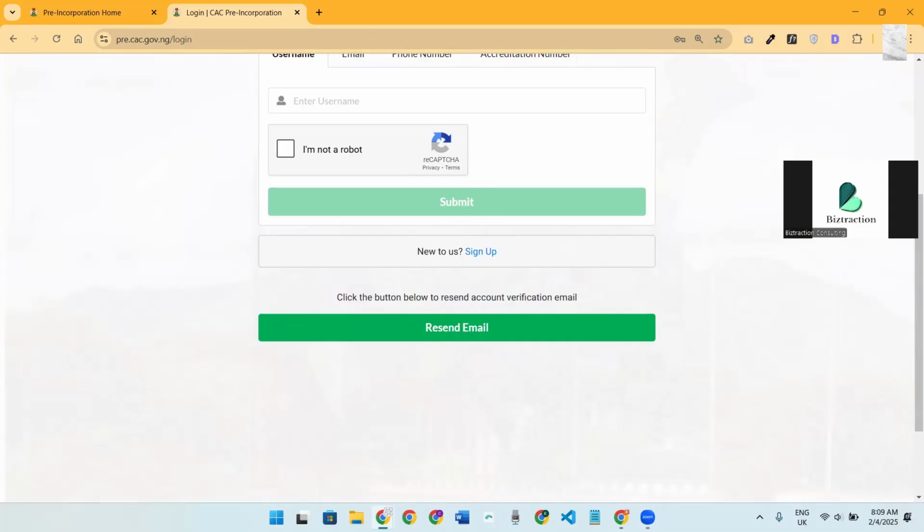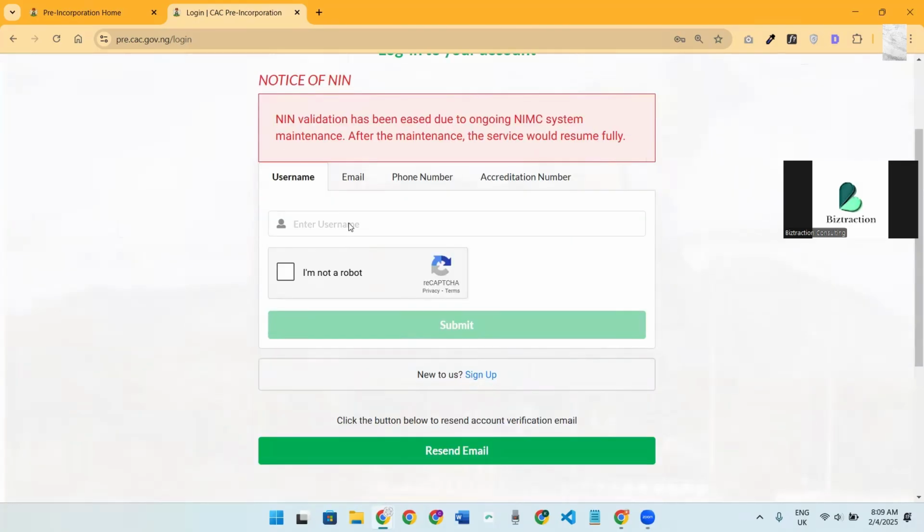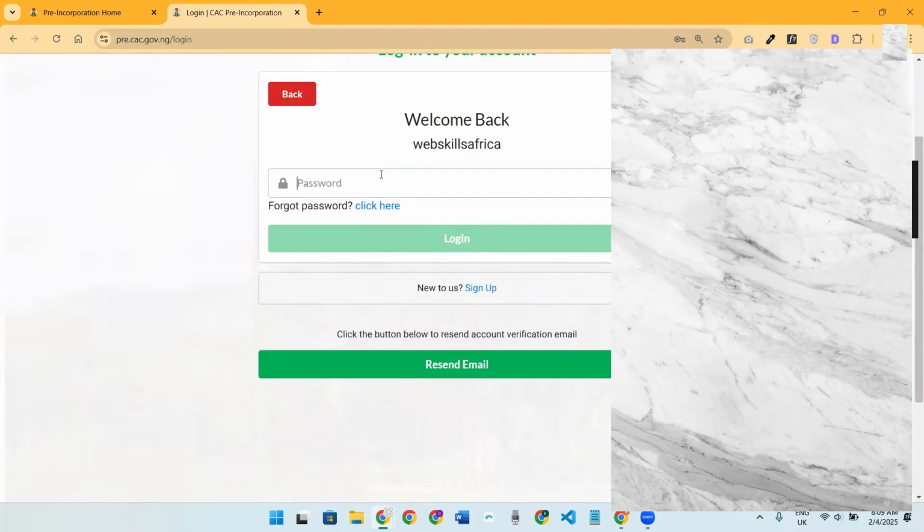And if your email has been confirmed, all you need to do is to come back in here, now that the email has been confirmed, and put the email address that you're using, click I'm not a robot and submit. So now the process of what we're doing is that we're trying to log in, which is a fantastic thing.